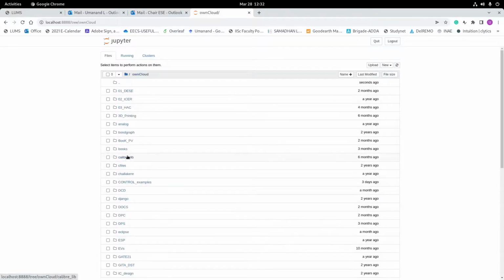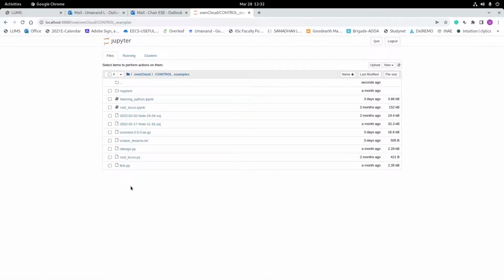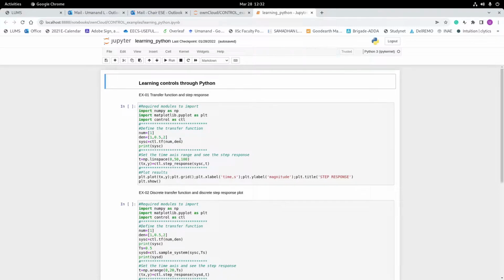Let me go to the file that we used to normally use for this course, control examples. Recall that we had created a set of examples for learning Python. So I will open that. So this is the file that we had created while learning Python. So we will use this same set of examples with Octave. So let us try to learn Octave using these same examples and how it would look like in this Octave environment.